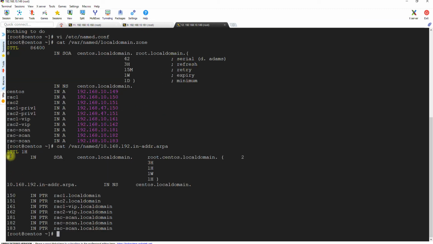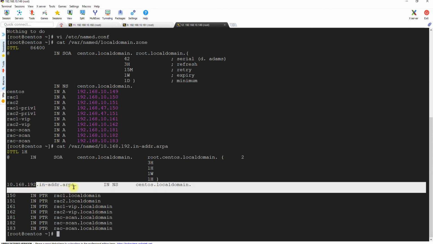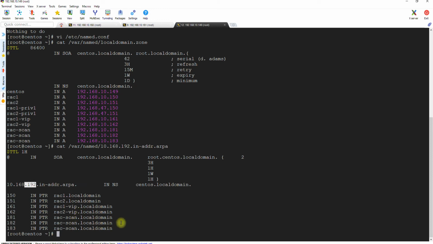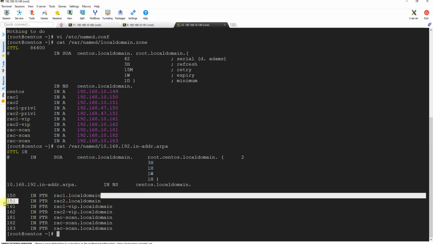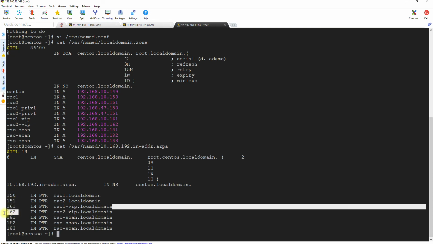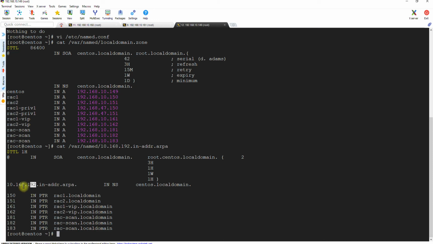So the top information is same, nothing different. Just an add-on, CentOS.local domain. This is specific to the reverse lookup zone. Reverse lookup zone is the one in.arpa. And just make sure that you mention the information the same way. These are the end IP addresses. You see the specific IP address. It has not mentioned the 192.168.10 because it's mentioned here.